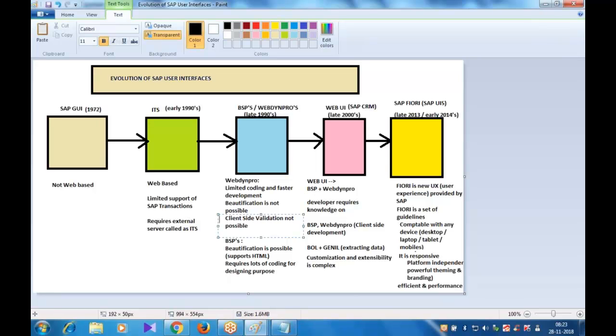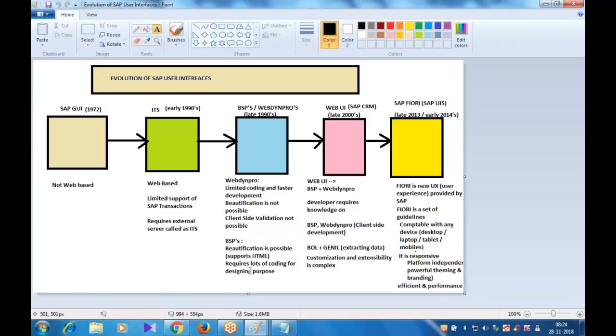Then we have BSPs. In the case of BSPs, beautification is possible because it supports HTML. But the problem with BSPs is that it requires lots of coding for designing purposes. So BSPs and WebDynpros are of limited usage. Then in the late 2000s, SAP came up with a new user experience.